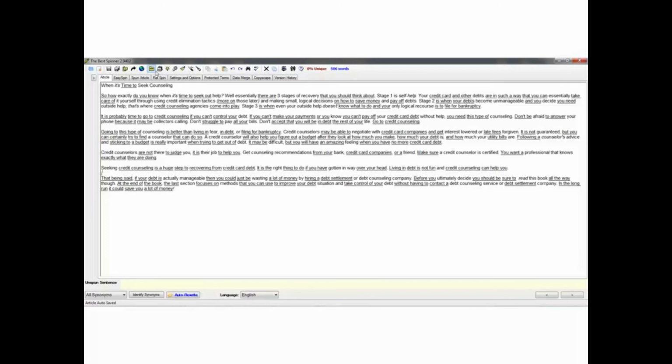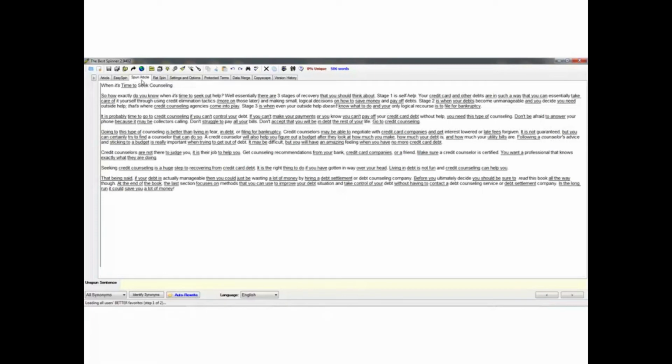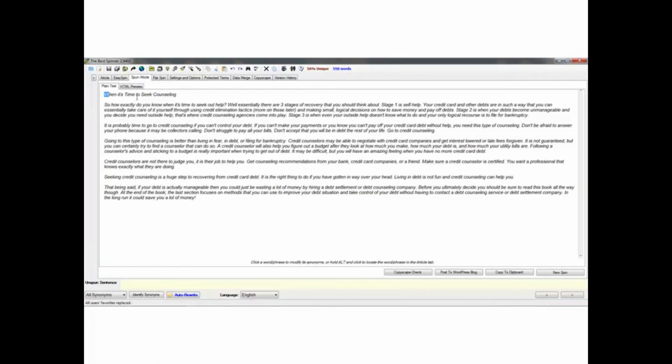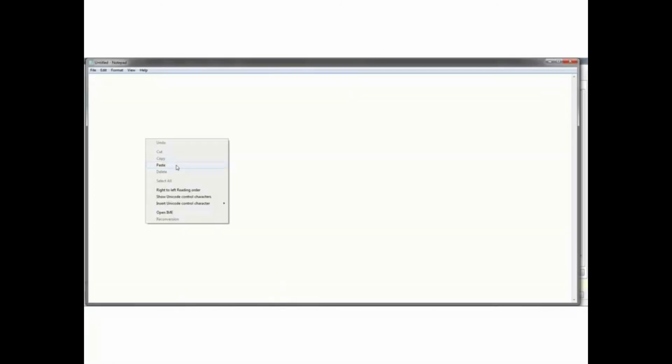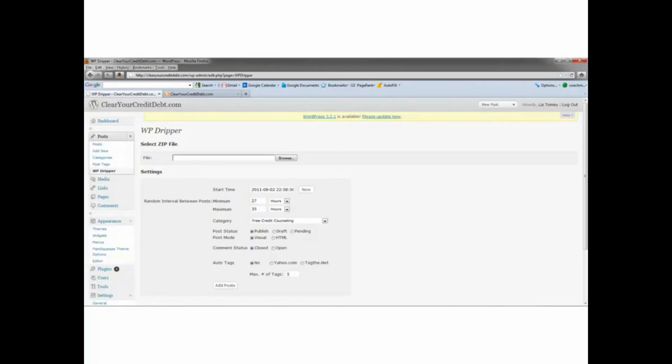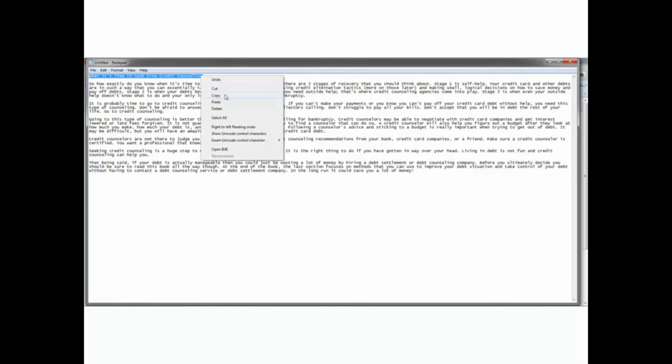Okay, so now I want to do everyone's favorite, replace, spun article, when it's time to seek counseling. So I'm going to copy to clipboard, and I'm going to open up Notepad, and since this needs to have my free credit counseling keyword in it, free credit counseling, okay? So we're just going to take that as is.